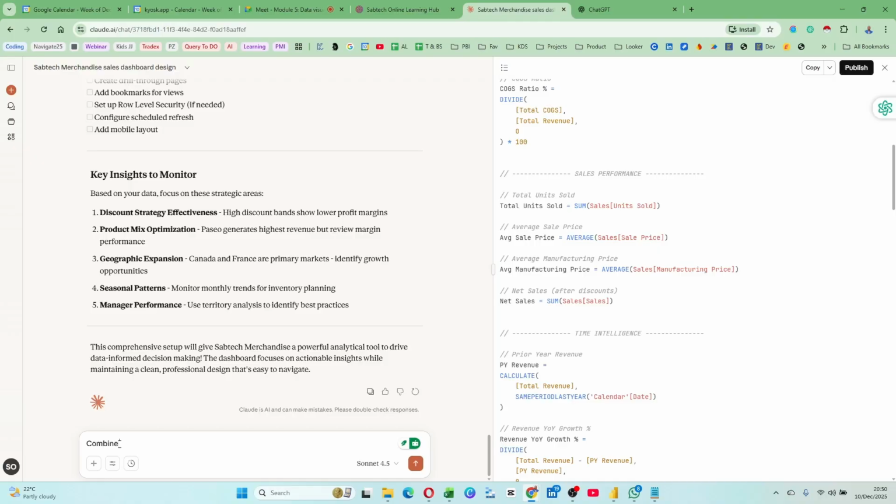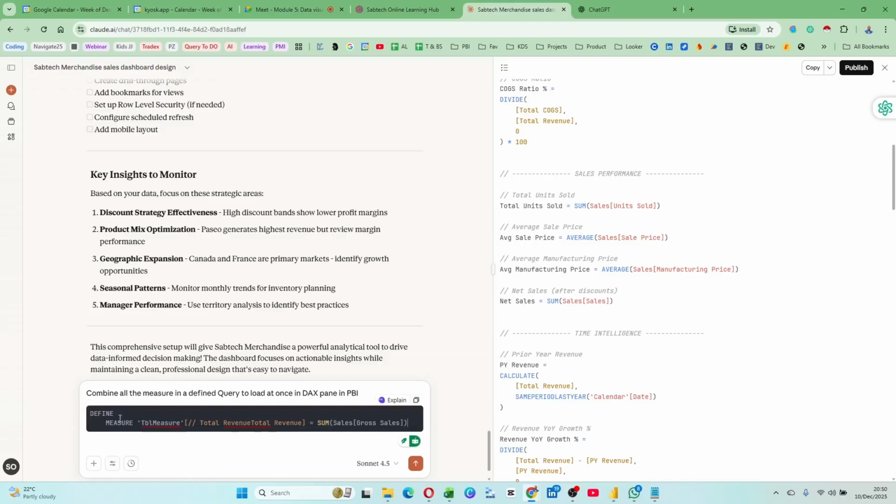Combine all the measures in a defined query to load at once in DAX in Power BI. Then you give it this. Why are we giving it this? Because this is the table we want all the measures to go to.